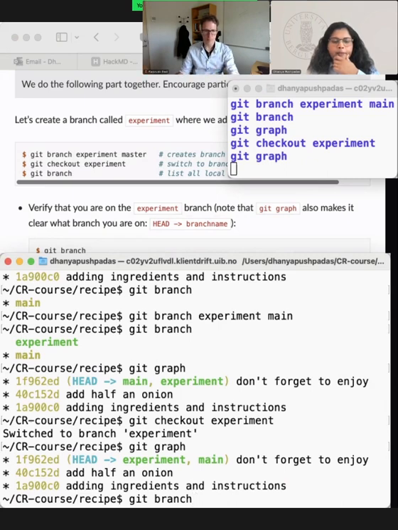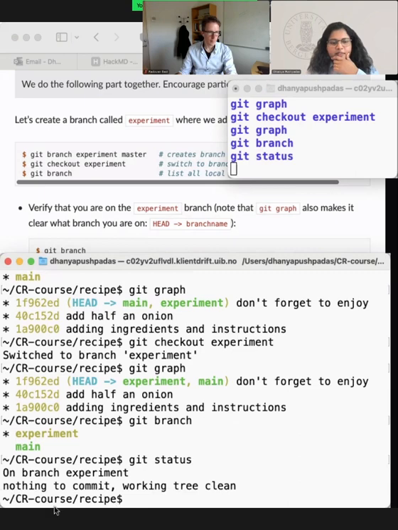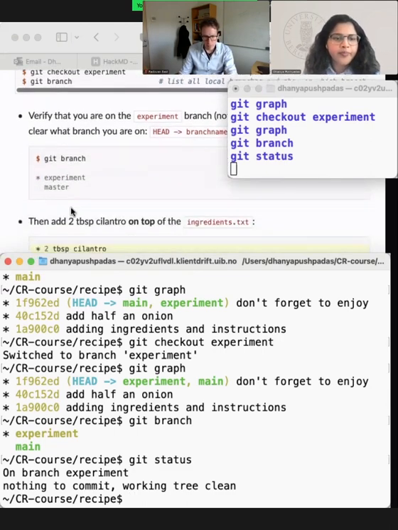Yeah. So if you say git branch, then you can see that the pointer is towards experiment. And if I type git status, the command Radovan suggested to always use, it says which branch you are in, like on branch experiment. So these commands are good to use in between when you try.